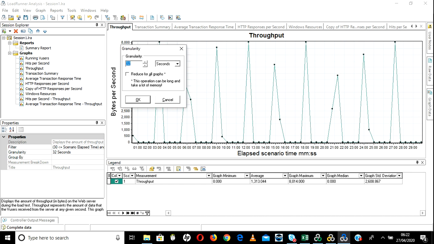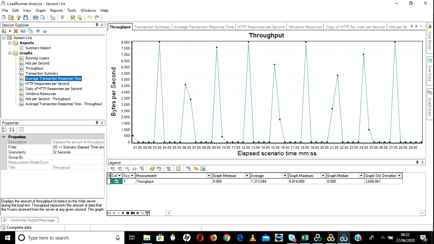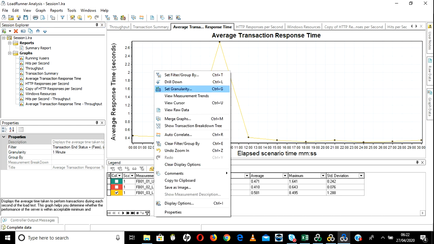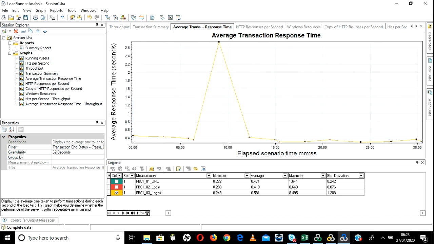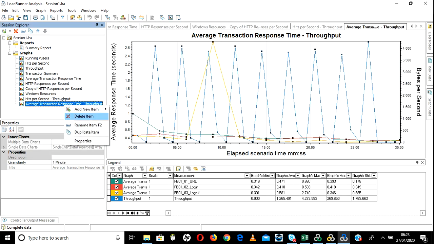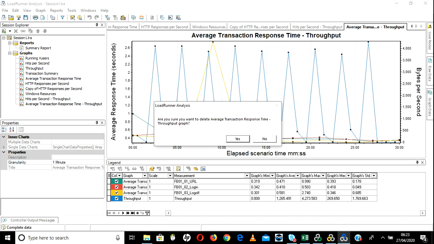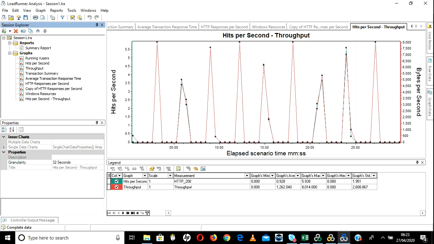So let me change my average response times to 32 seconds so that it will be very good to compare. Whenever you want to compare two graphs, they should have the same granularity. If you have different granularity, it will give the error like the one given previously, right? I am deleting this one, again I am doing this one.